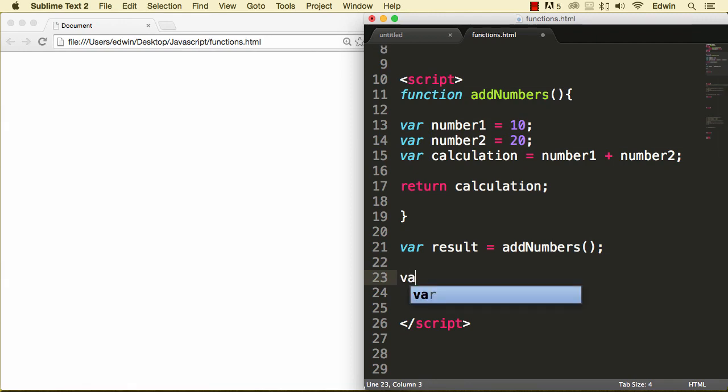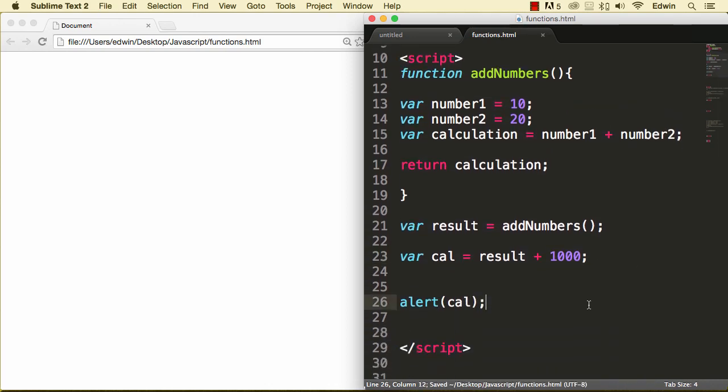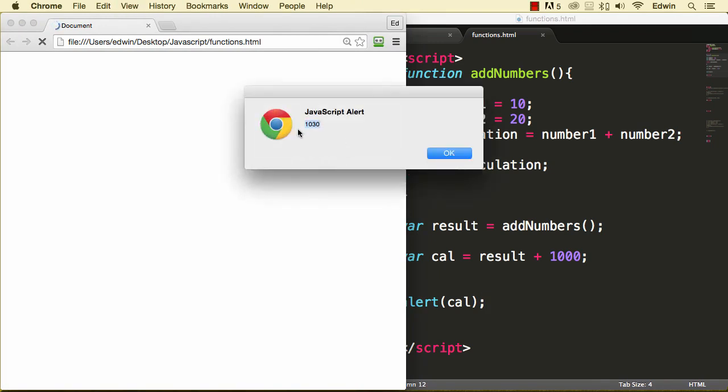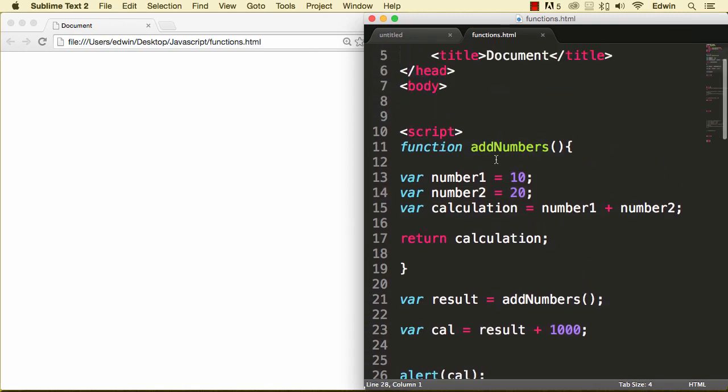So what we're going to do, we are going to make a calculation right here. Let's make this variable very simple and call it cow. And then I want to add result plus 1000. Look at that. And then I want to alert that cow, and I hope you understand what we're doing here. If not, I'm going to recap for those of you that don't understand it. But I'm going to refresh right now, and I got 1030, because I'm adding the 30 here and this 1000 here. So what are we doing right now?